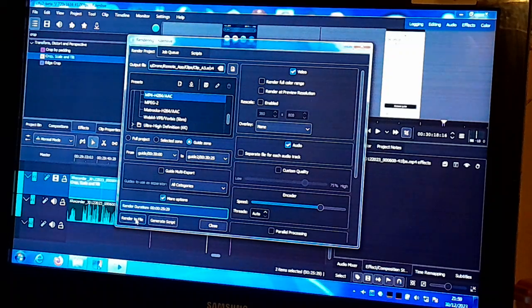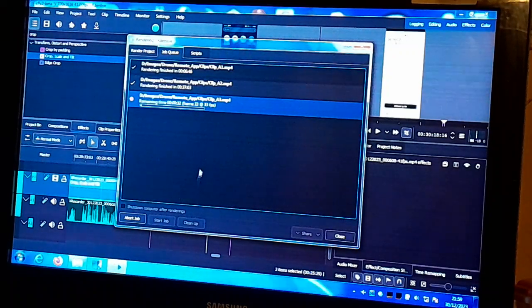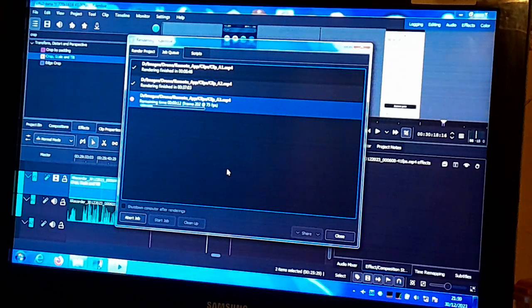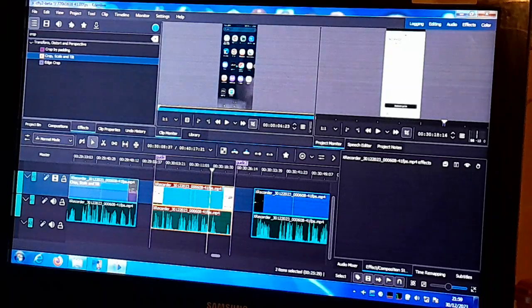Just click render to file. So it's waiting and it's doing it. It's doing this short clip at 84 frames per second. So it's a very short clip, so you can see how it's done. I'm exporting these into a separate folder. So it says it's finished. Close that one out because that one's done. So I've gone to my folder now.